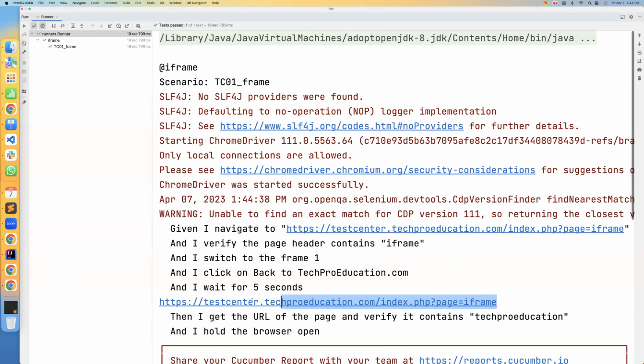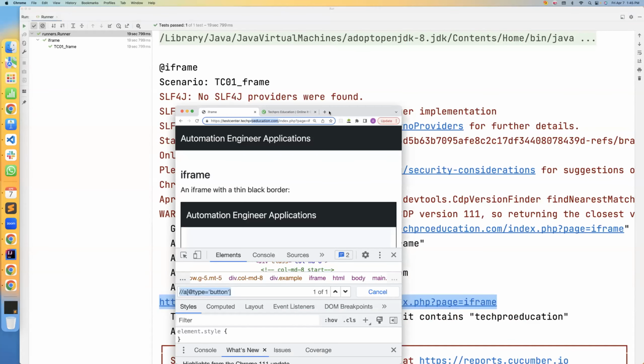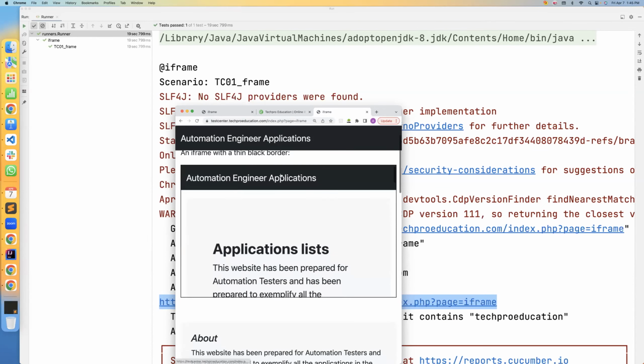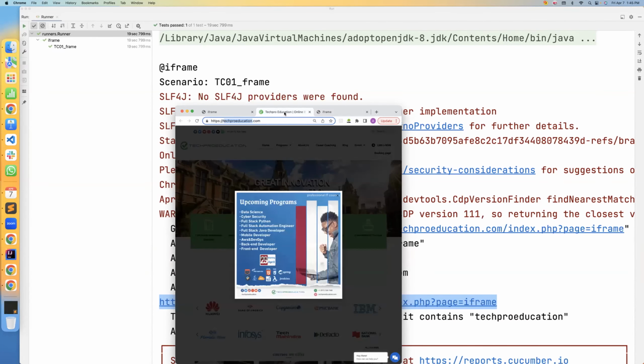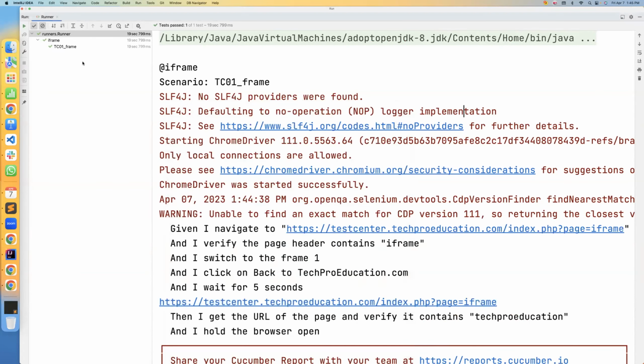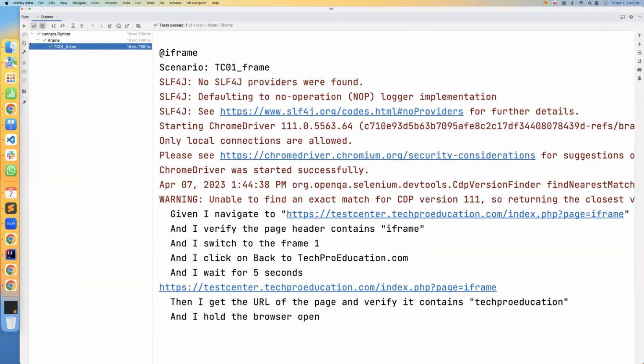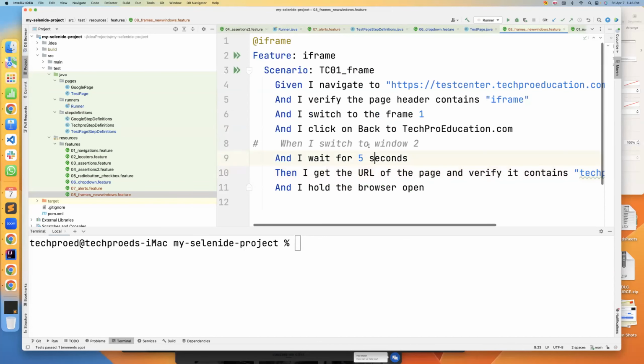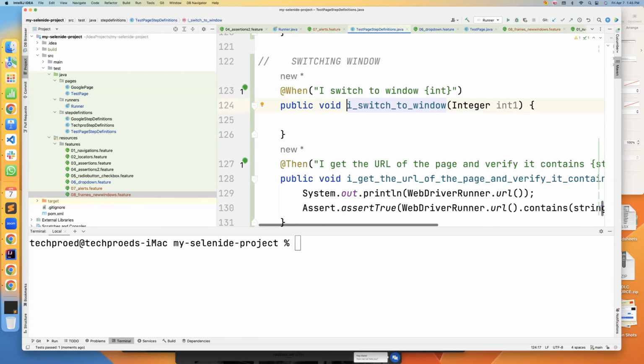Okay, guys, the title is here. Let's see which page the driver is on. The driver is on this page, still on the iframe page. So we have to switch to the new window. So let's switch it. Now I'm going to switch to the new window, this one right here. I'm going to switch to window 2.